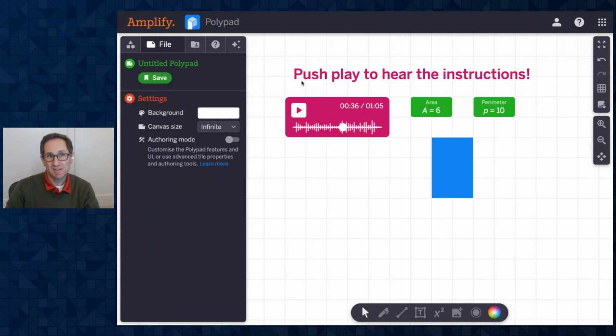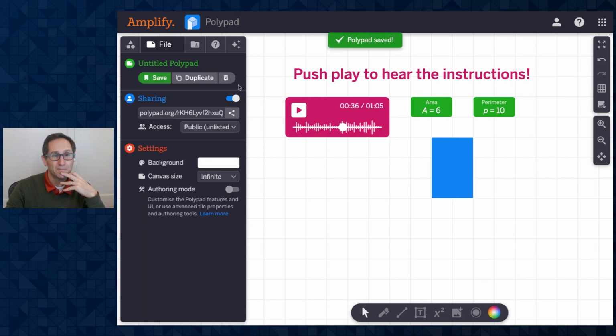So I'm going to save this. I'll put the link in the comments of the video. I have this embedded instructions that not only has the audio of the instructions, but shows students how to interact with the rectangle on the screen. So let me just save this. You can see I have a saved URL right here that I will put into the comments of the video.